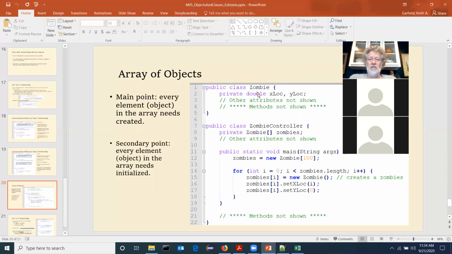So here, private double, I'm going to run away from zombie games. I need a whole bunch of zombies to run away from. So my zombies here have X location, Y location, and probably a bunch of other stuff that I don't care about right now, but they definitely have location. And then I've got my zombie controller, and it creates an array of zombies.